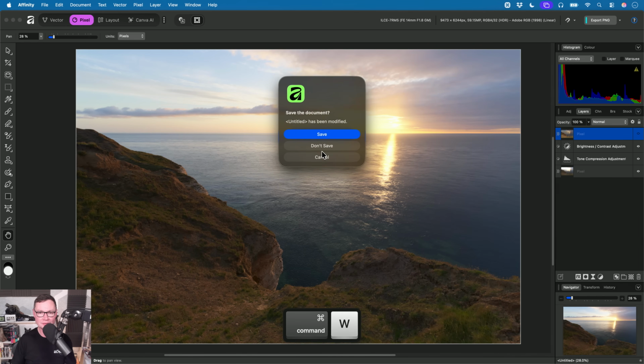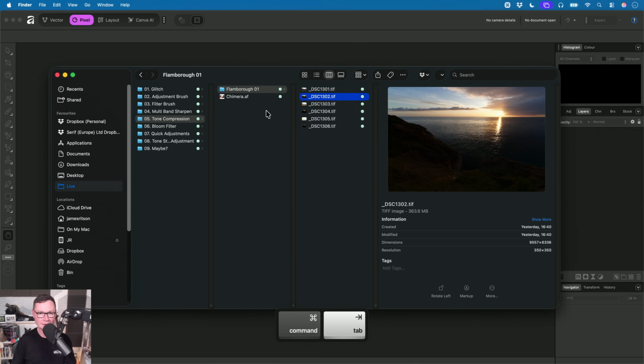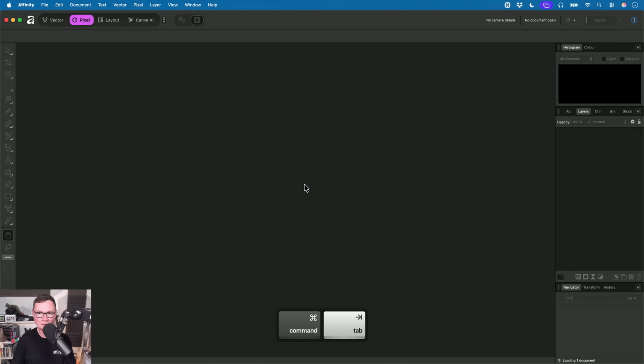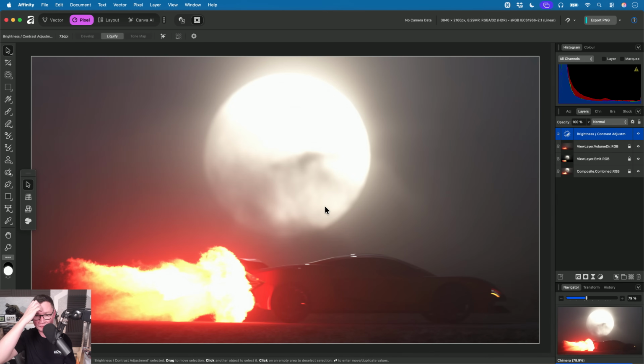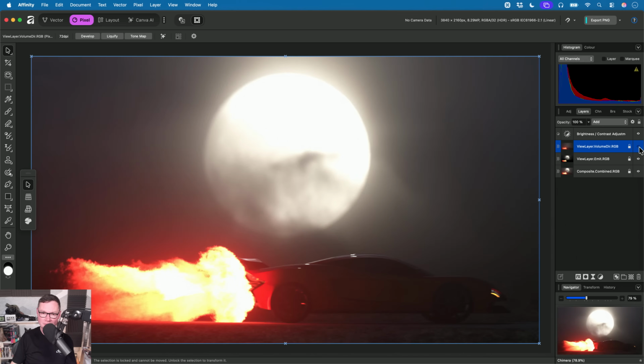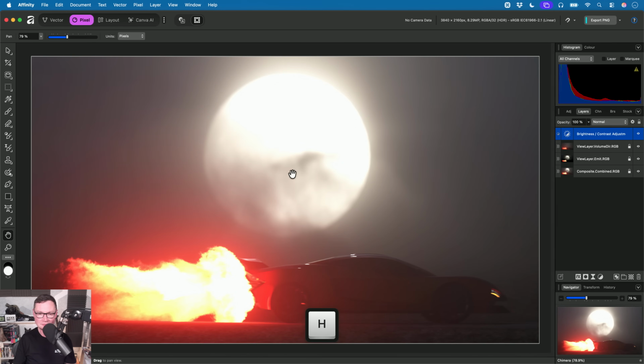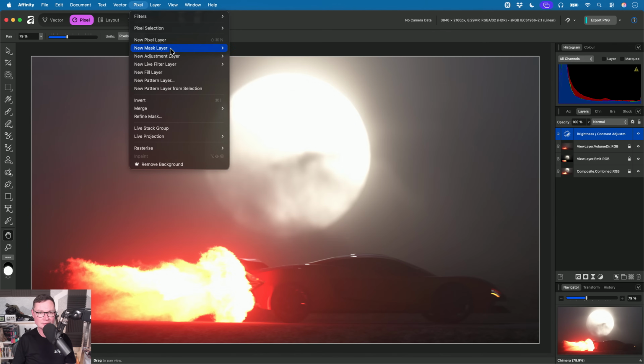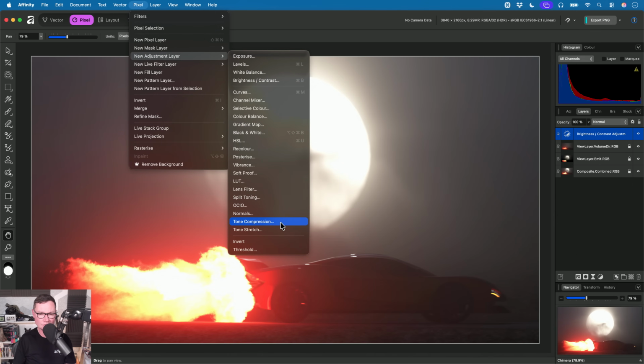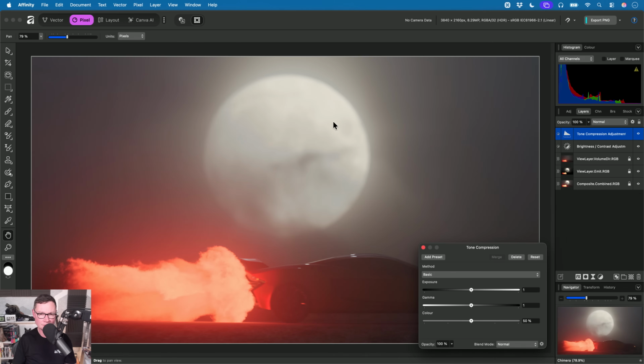Okay, and now the other thing is, I did mention 3D renders. So here is one that I created in Blender, saved out as OpenEXR, and I've composited a couple of render passes on top of the base render as well, and then brightness contrast, because why not? And I've got all of these unbounded values here. So I can then use tone compression to bring them in range. And there we are. I get a decent looking result straight out of the box.